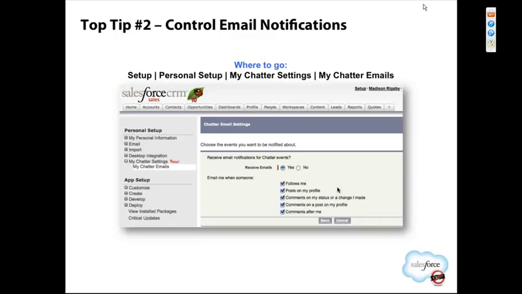You can get notified any time someone follows you or posts on your profile and so on. Or maybe you don't want to get notified at all. Maybe you want to just find out for yourself every time you log into Chatter. It's completely up to you.